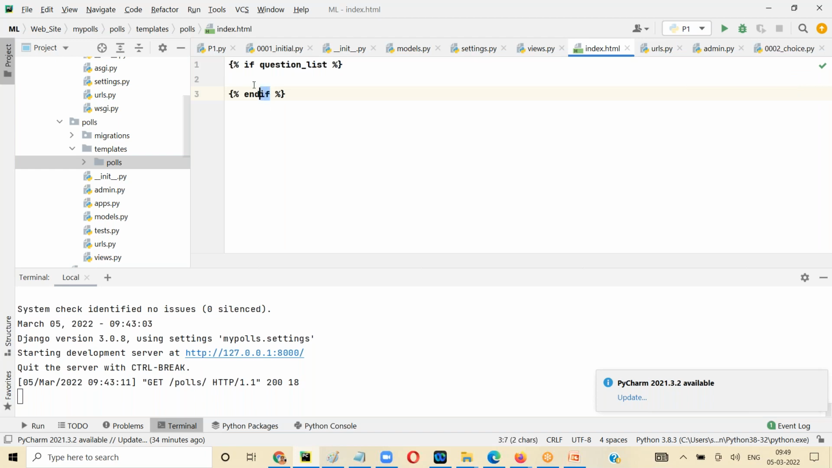Okay, programming code, and all these syntaxes you give it. Mainly you will be using two things: double curly bracket or curly bracket percentage. Today we'll see only curly bracket percentage. So if question list is true, if it is present, then our logic should come here.